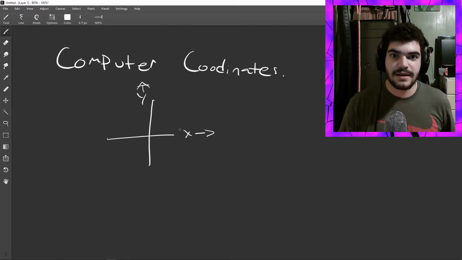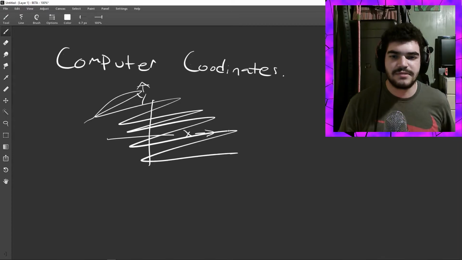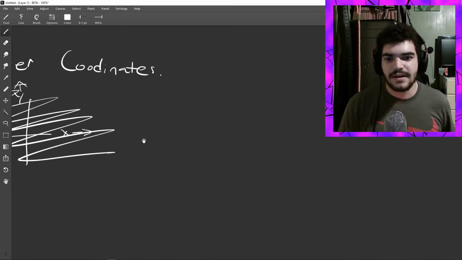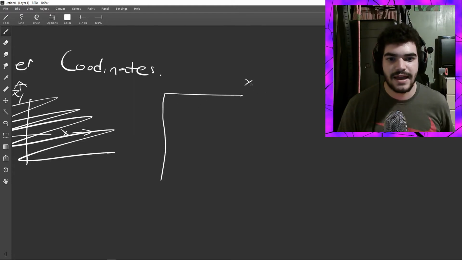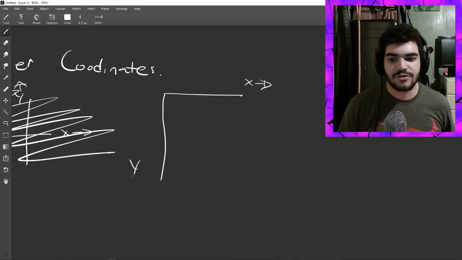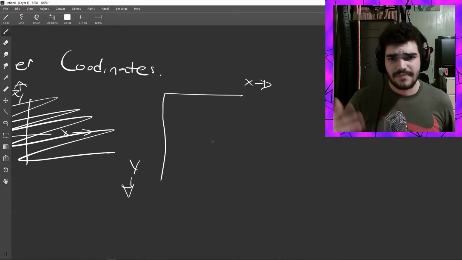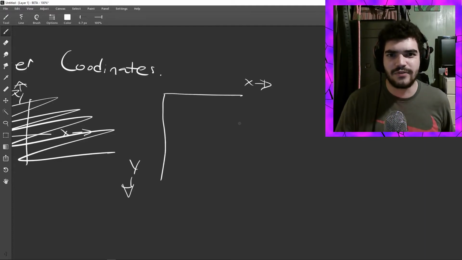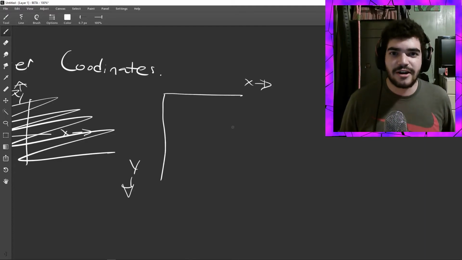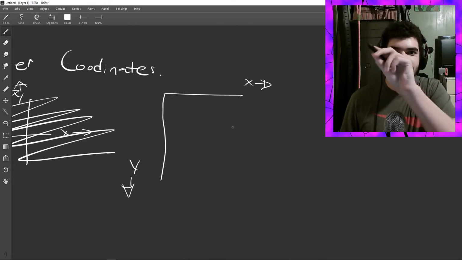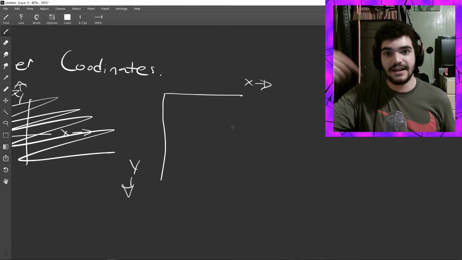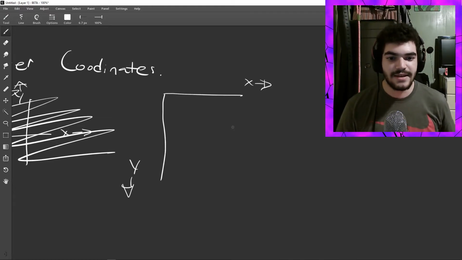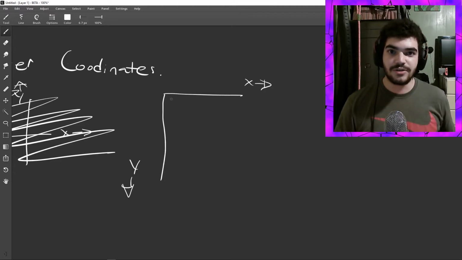This is perfect for math, but a computer screen doesn't work like that. A computer screen has coordinates that are like this, x increasing to the right, just like in math, but y increases downwards. And this is an artifact that's left over from when TVs were starting to pop up, and the cathode rays would scan across the screen left to right and then downward. So as you went further down, it was further in time. And computers still use that system today.